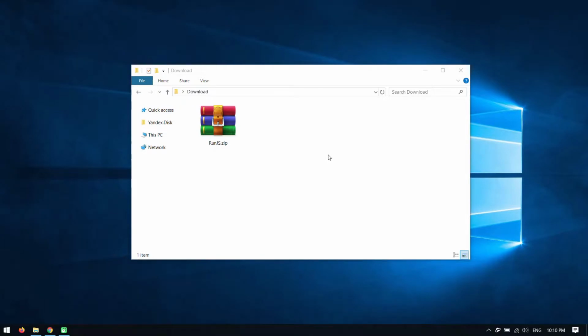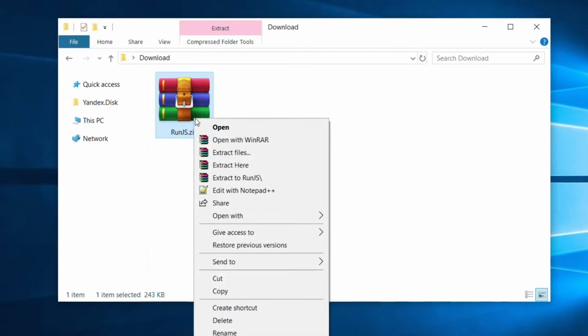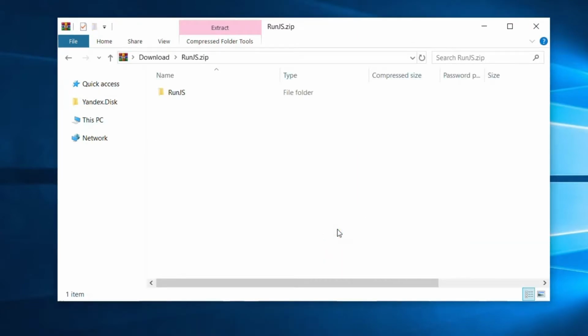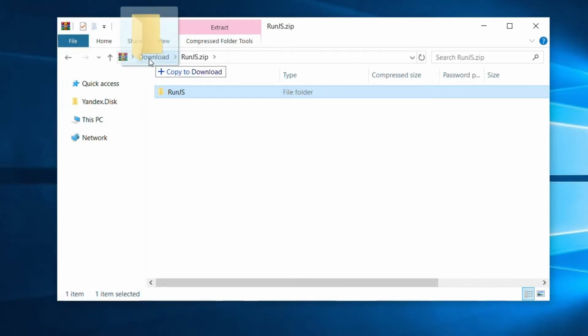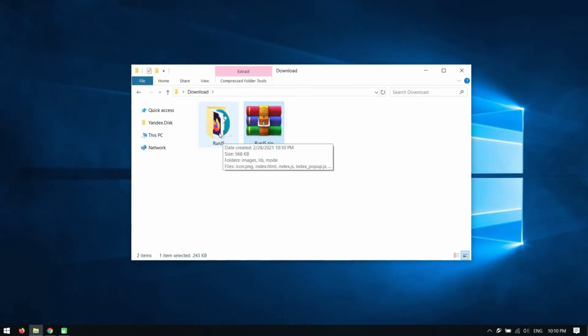So, if you have already downloaded the extension, then you need to unzip it. To do this, right-click on the archive, and if you have WinRAR, then extract the files by clicking on Extract To. If not, then open the archive using Windows Explorer. Then, just drag the folder from the archive to any other. As we can see, the archive is unpacked.